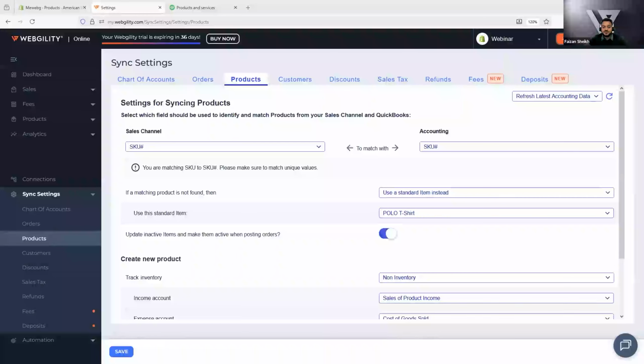This question came from Jan Jackson. So Jan, you can do one thing. You can go to the product module, and from the top right corner, do you see this refresh latest accounting? Let me highlight it for you.